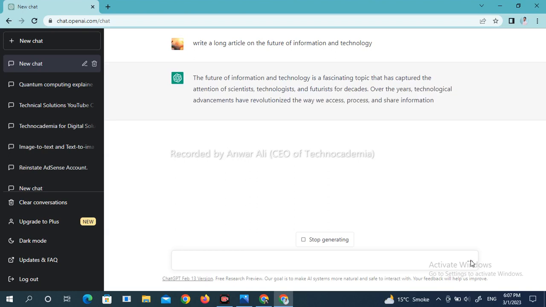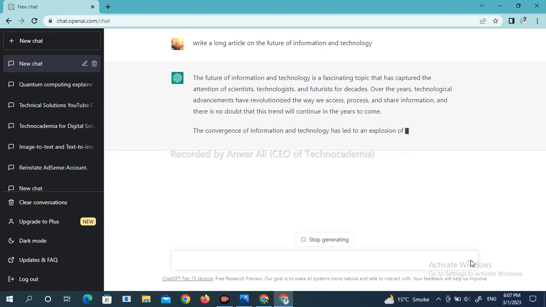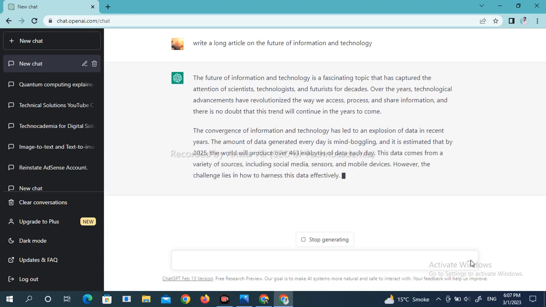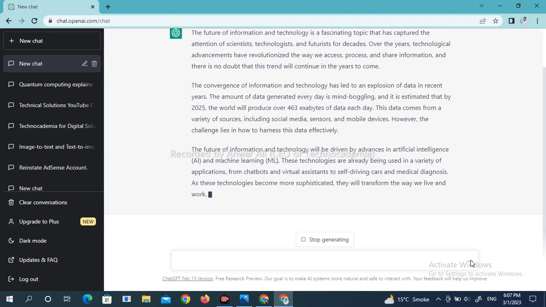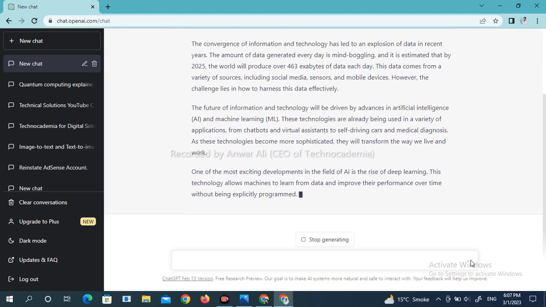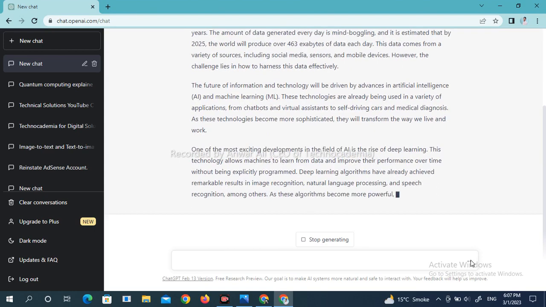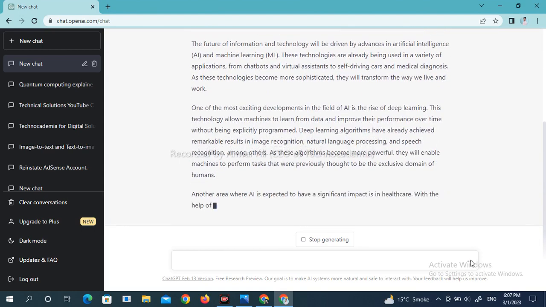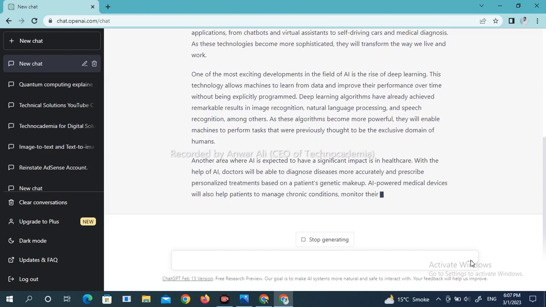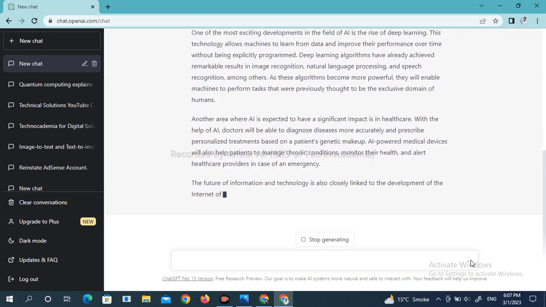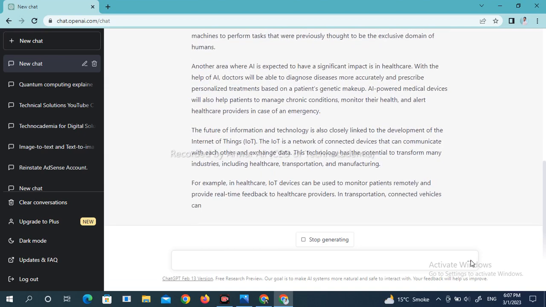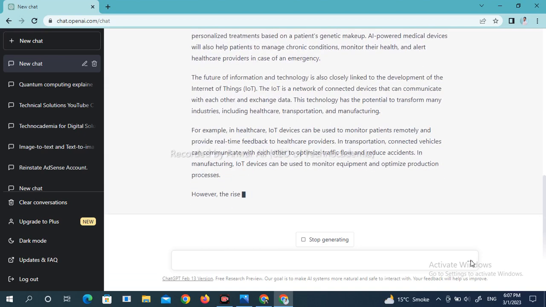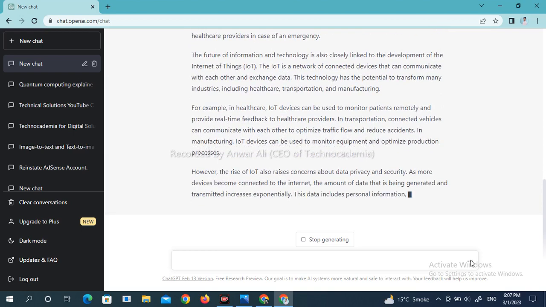The future of information and technology is a fascinating topic that has captured the attention of scientists, technologists, and futurists for decades. So it's just generating. Sometimes ChatGPT will give you an error like error page, bad request, and something like that. You just have to reload the page and try again. That's it. Okay, it's generating a long article.